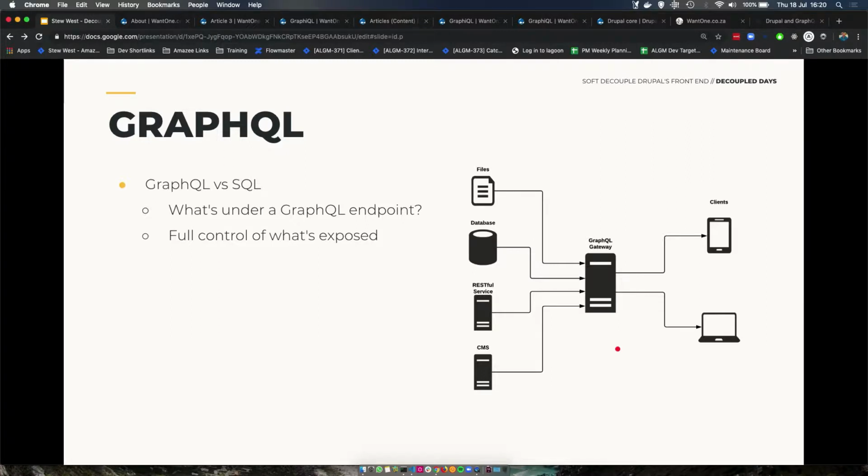So again, if you're wondering about GraphQL versus SQL and want to know what's under a GraphQL endpoint, there's a whole lot of different things that are possible, from files to a database to a RESTful service to a content management system or another GraphQL endpoint, and that can get served through a GraphQL gateway to a variety of clients, laptops, mobile, whatever it is. Often when we're using GraphQL, you'll see it next to JSON API, decoupled builds, Apollo, React, and Vue. And for this talk, you might even see it with Twig.